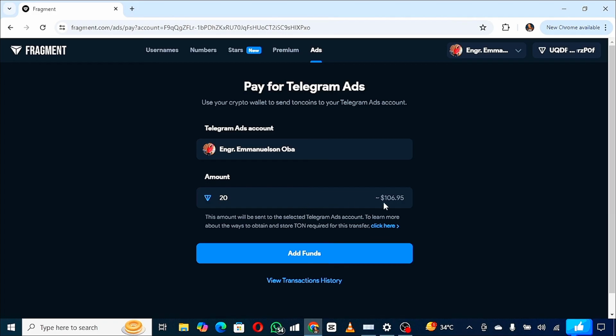But 20 TON, I know that a lot of people are not going to be able to. Just take a look at this, 20 TON is $106. I know a lot of you guys don't have this. All right, if you have it and deposit it, it has its own advantage, because you will run a lot of adverts before it finishes up. With this, it can even get you close to 500,000 followers or subscribers, just these 20 TON. But a lot of people don't have that.